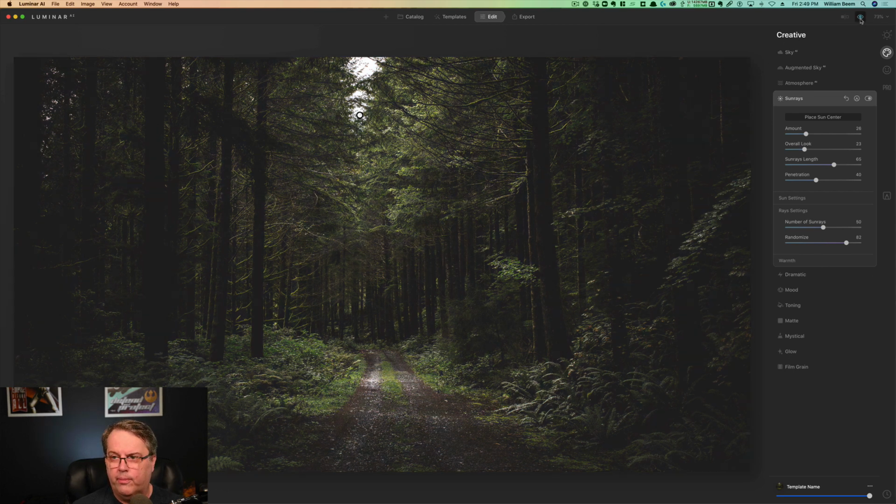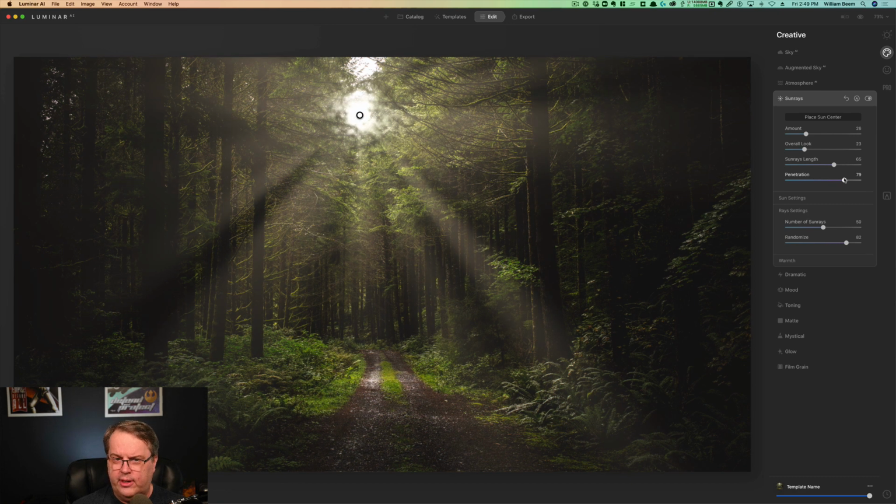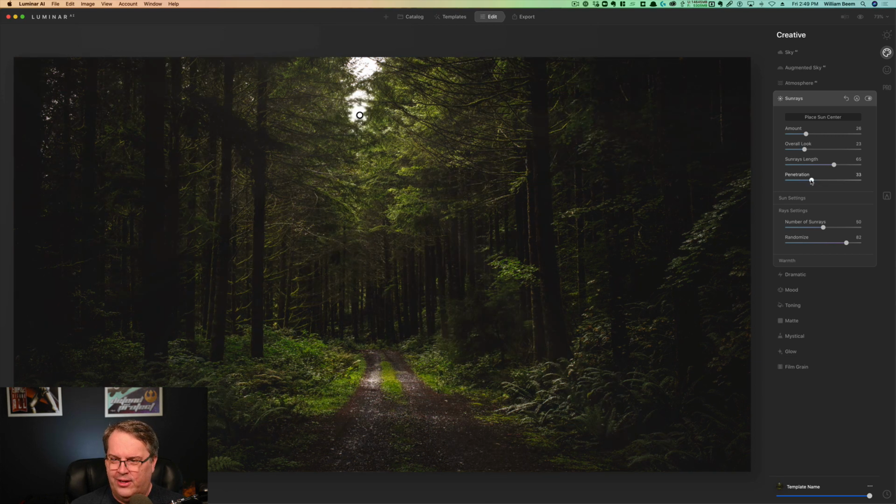If we look at our before, you see how we're in shadow on the edges. So it's almost like a little vignette. And now with these sun rays over here, it makes sense as to why the light is coming through the way that it is. You can do some changes with the penetration.